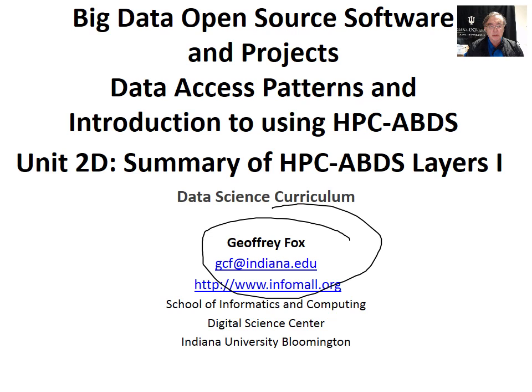This particular unit is on data access patterns and an introduction to using the HPC ABDS software stack. And this is the first of 4 lessons. Unit 2D, 2E, 2F, and 2G summarize these layers. We will later on in section 3 of the course go through each item in the layer in more detail. So let's get going. This is just a broad overview, and we're going to do these layers in order.